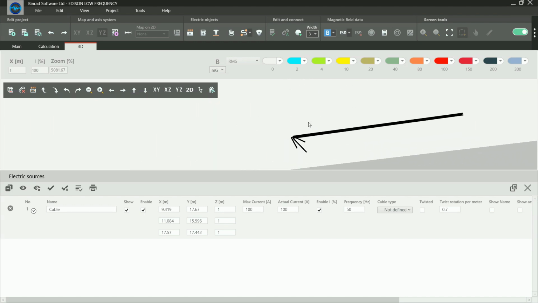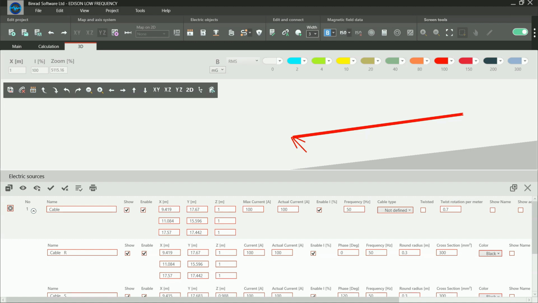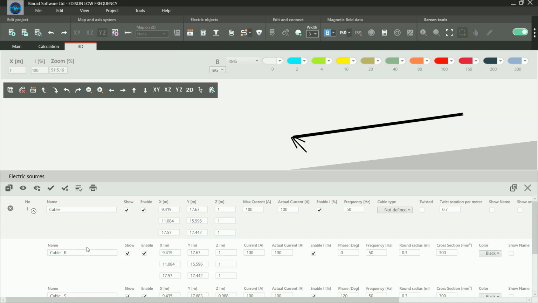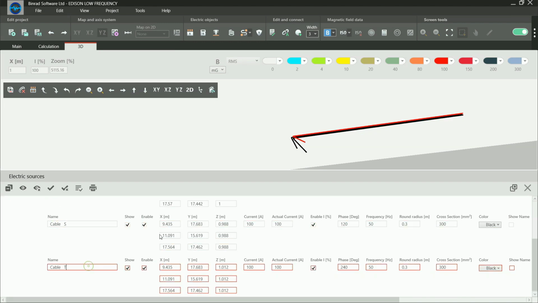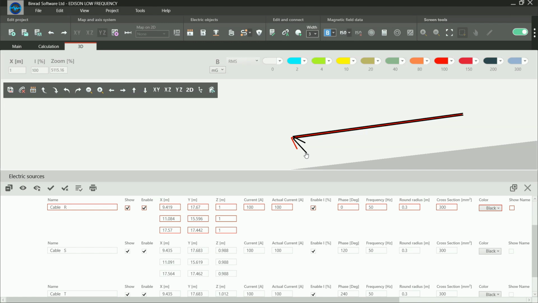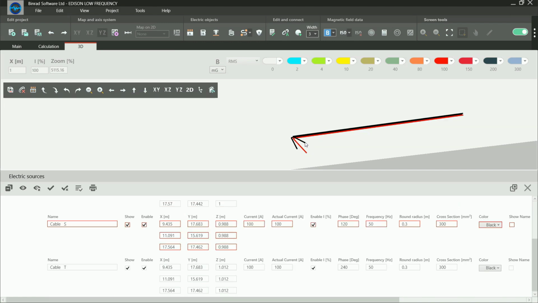To see the detailed data of each phase, the cable expander button should be clicked. Then, when a phase is clicked in the electric source list, it is also selected and becomes red in the screens. The opposite is also true. When clicking on the cable on the screen, its data in the electric source list gets focused with red color.